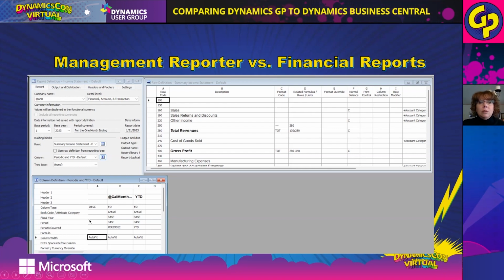And then when we look at our column definition, periodic and year-to-date, in this case, this is set up where we're working across, similar to a row definition. So column A is going to be our description. We've got our month and our year-to-date here. We're defining in our column types, our book codes, fiscal years, and that information.